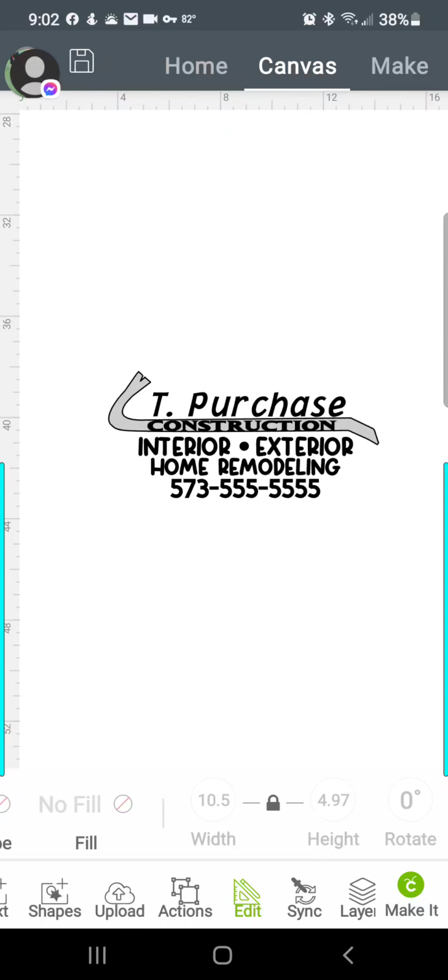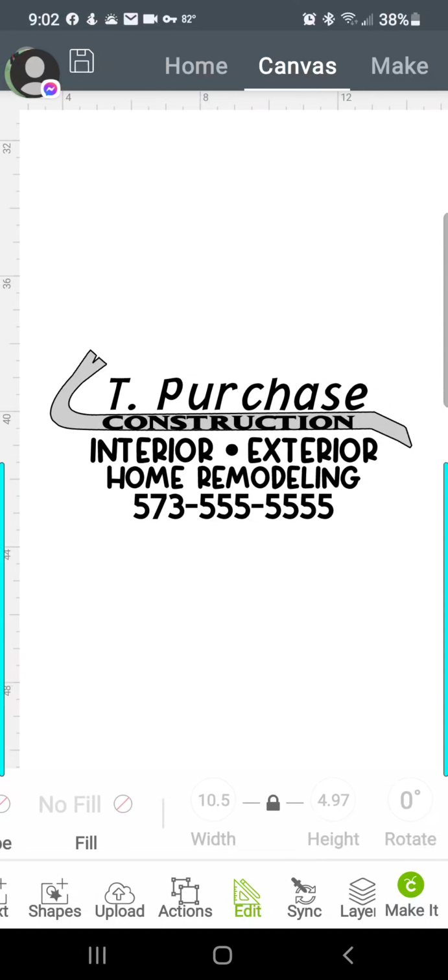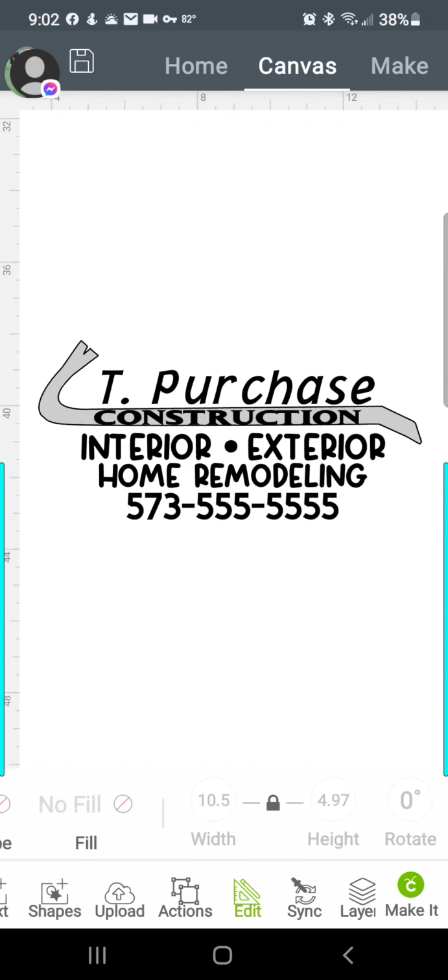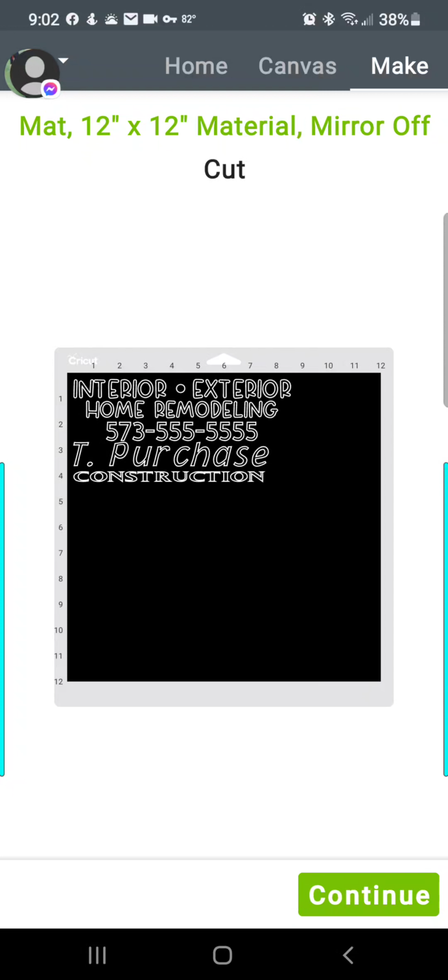I'm going to just pinch zoom out on my phone so that way you can see this. Okay, so it's at 10.5, so you're going to hit Make It. It's going to put it on your mat. That's what it's going to look like. Yes, it's out of order, but that's okay.